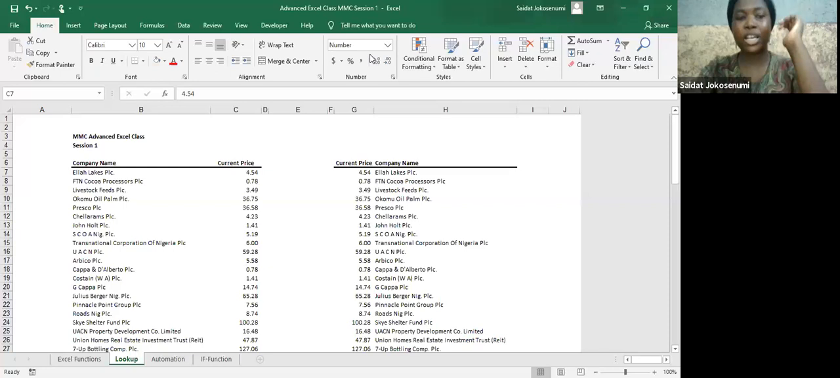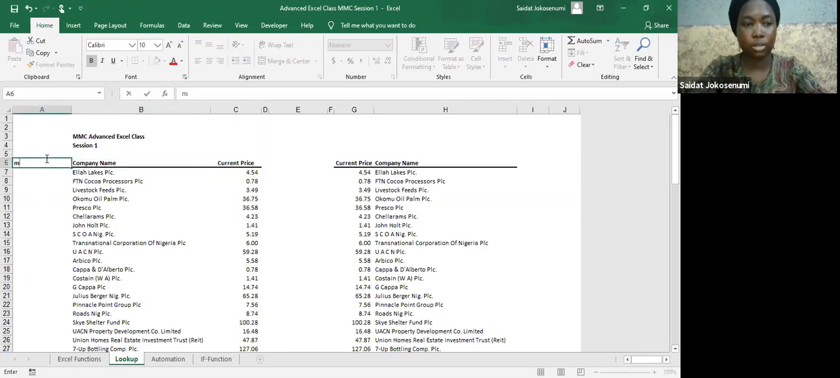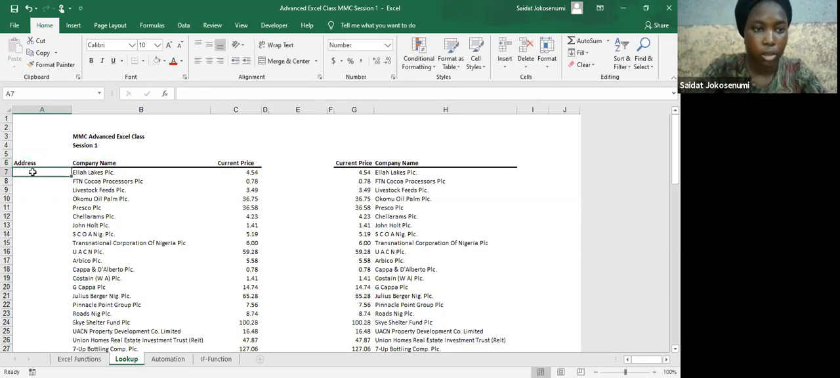Somebody is asking, if the data is not arranged, will VLOOKUP be possible? No. If it's not arranged with the lookup value first before the current price, it should not work. Let me give you an example. If in this column there is maybe a data set like address, right? And you have things there.